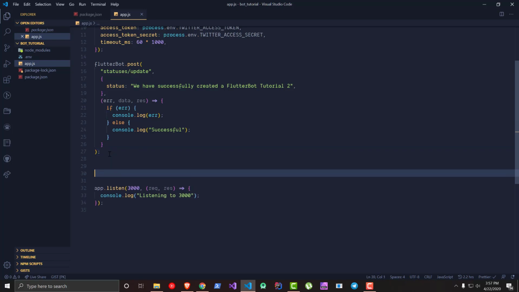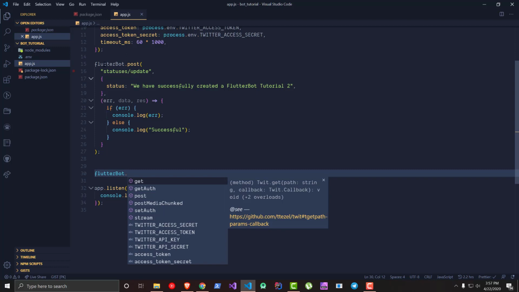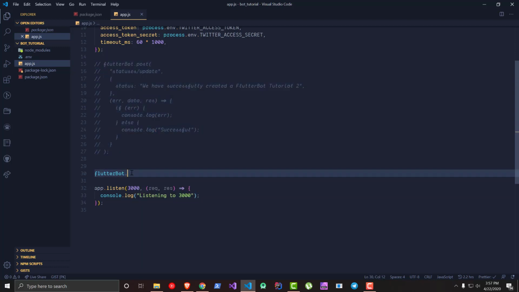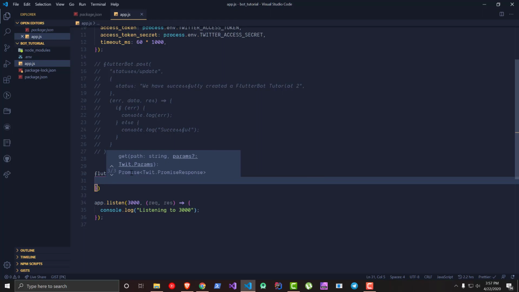So I can say Flutter bot dot, and let's just comment it out, and I can say dot get. Okay, so I want to get some tweets, so I can say search slash tweets. So I can search for some tweets based on some query strings and all that. So here you will specify the parameters. So the parameters can be, guys, the same thing.